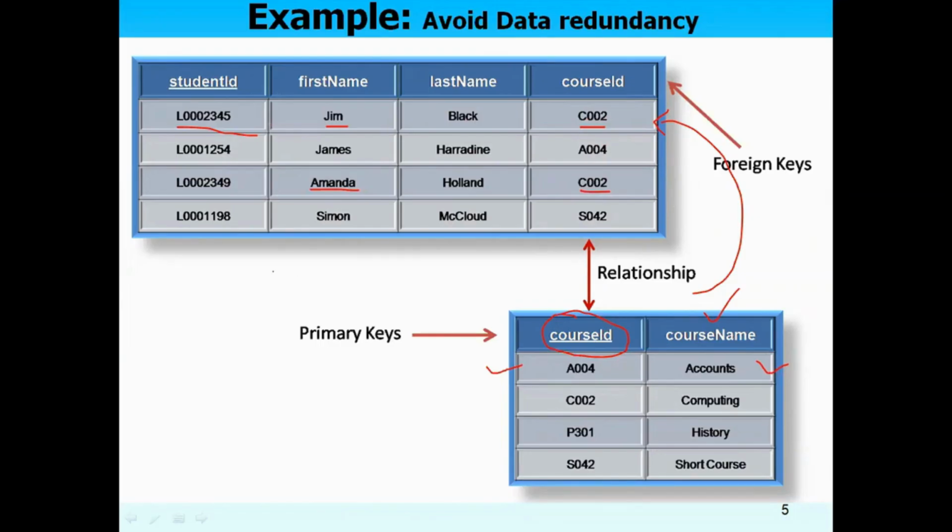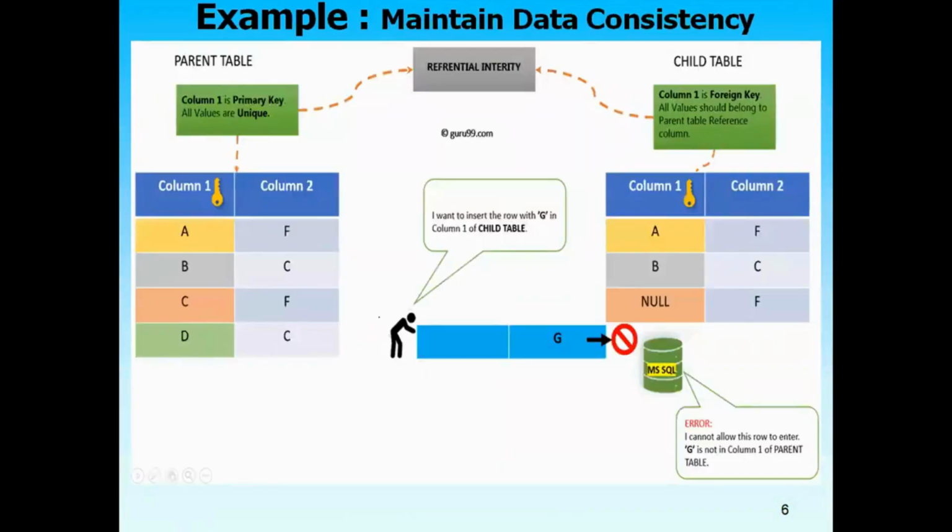So if there are 200 students who have enrolled for the same course, only its course ID will repeat 200 times, right? So you can see how data redundancy is avoided here. This is the example of data consistency, how your foreign key will help to maintain the data consistency.